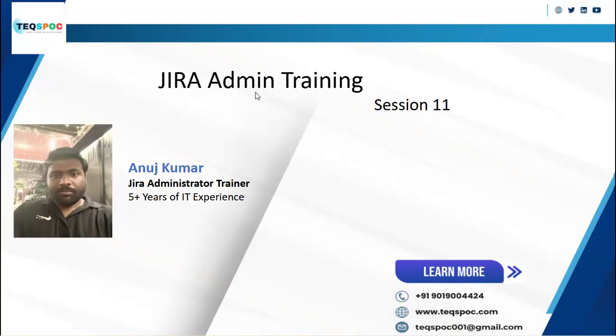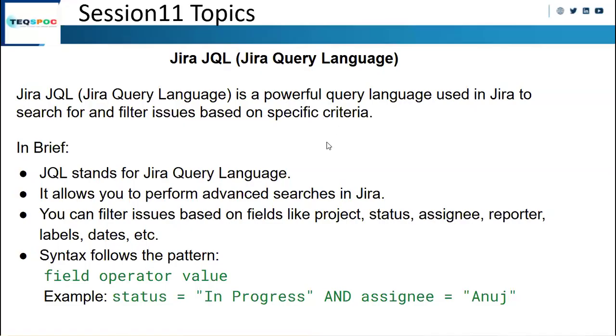So today in Jira Admin Training Session 11, we will see about JQL, that is Jira Query Language. JQL is the most powerful query language used in Jira to search for and filter issues based upon a specific requirement.